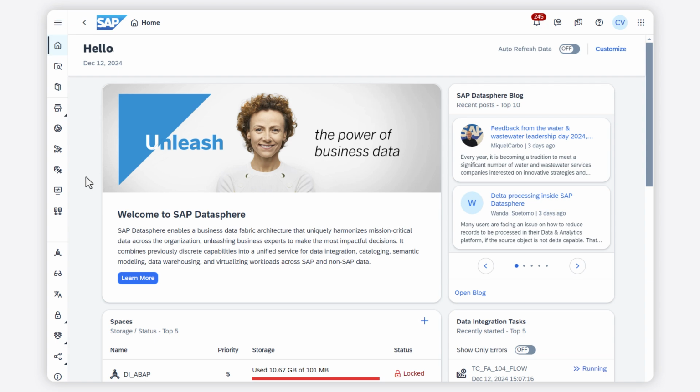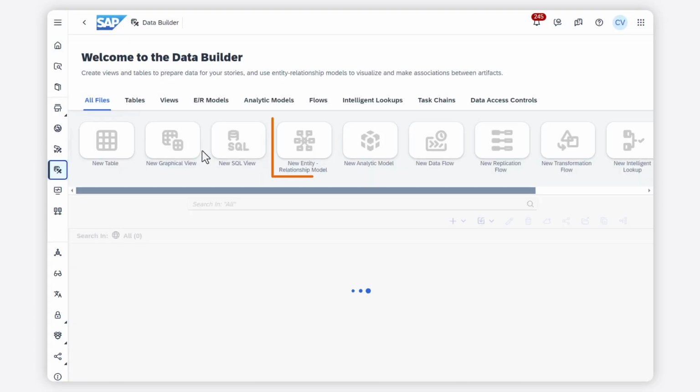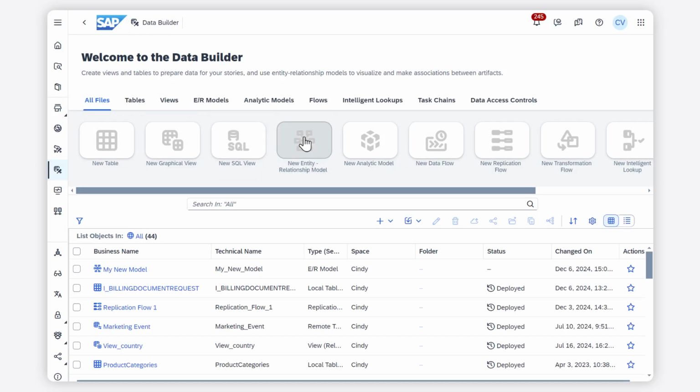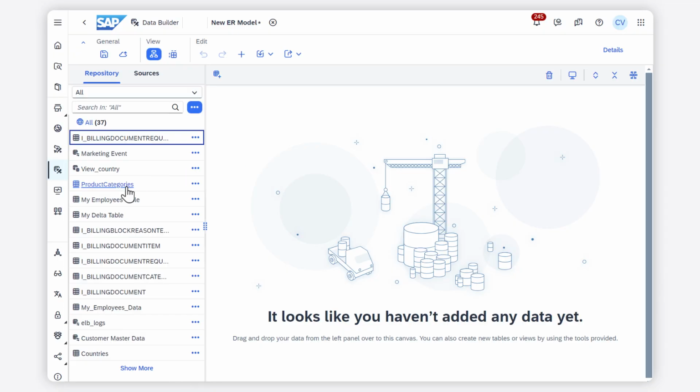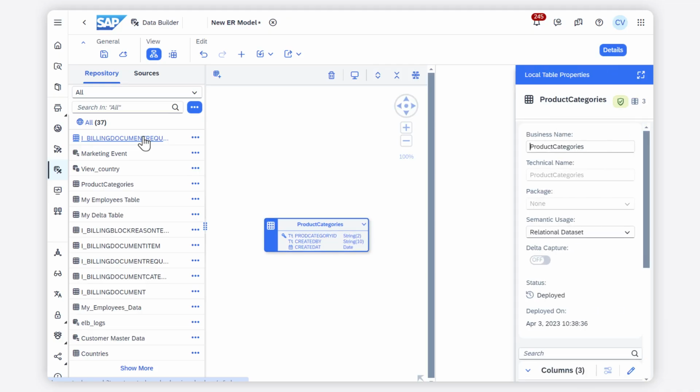Let's have an overview of what we can do within an ER model. Go to the Data Builder. Select New Entity Relationship Model. On the left side, you can see all tables and views available in your repository. To build your model, you can drag and drop them to the canvas.